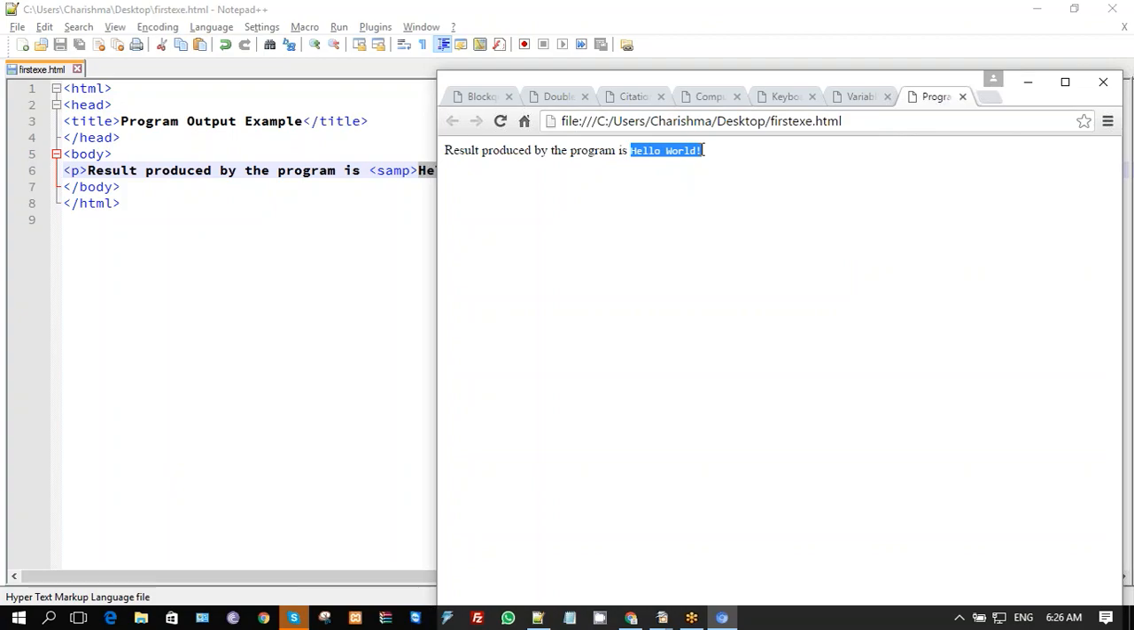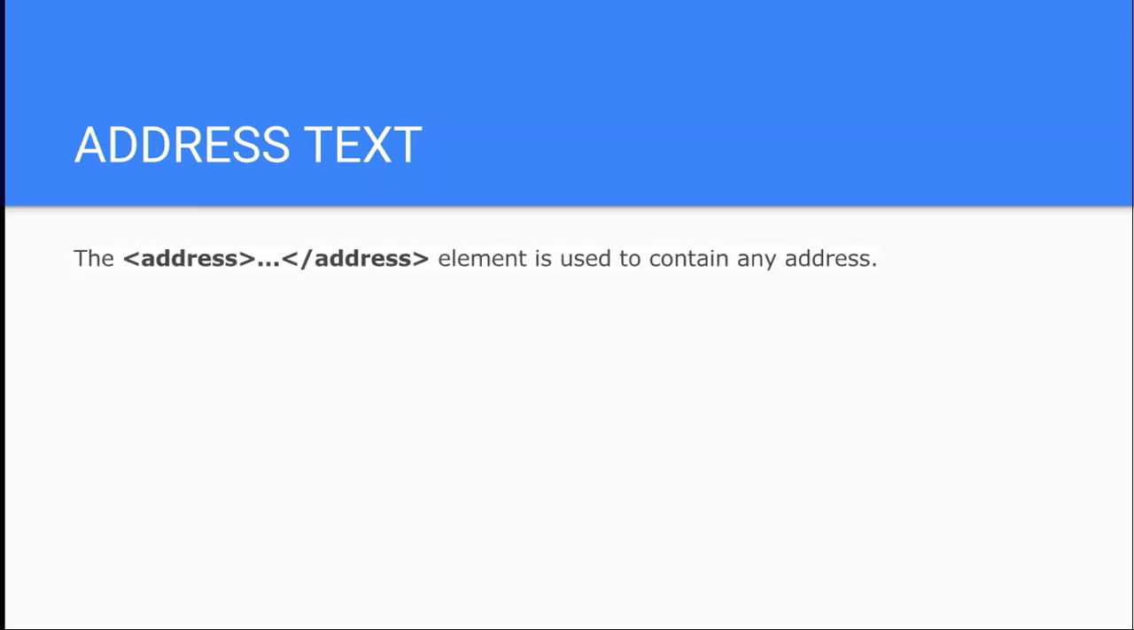And the next very important tag is address text. How do you print an address in output? It's not like you can write it regularly, but there is a special tag to display an address, that means a postal address or something like that. So this element, address and /address, is used to contain any address.